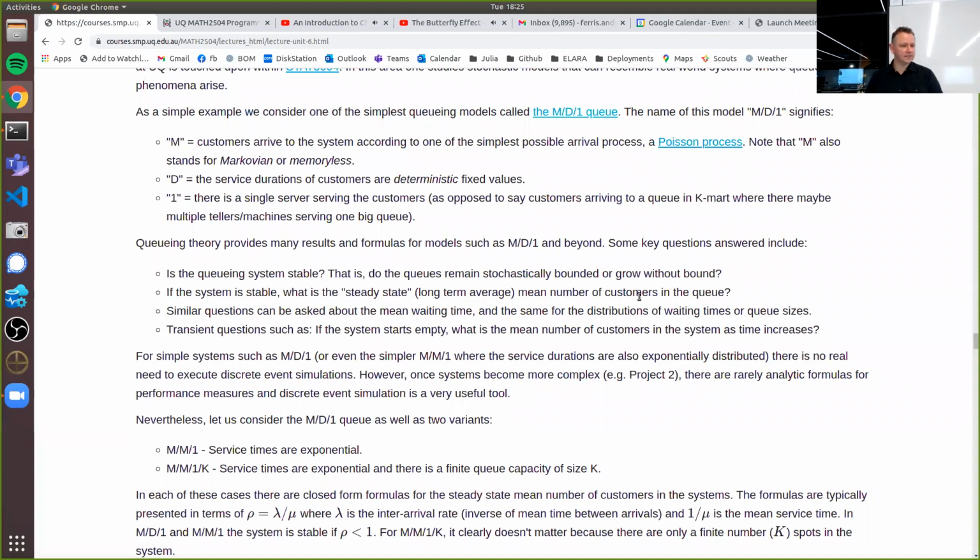D in this case is the duration, a deterministic duration in the queue. D for deterministic. This could also be another Poisson process, so M or something else. So there's MM1 queues, for example. And 1 means there's a single server. An MDK queue might have K servers, like a supermarket with K checkouts and a bunch of people turning up and being served.